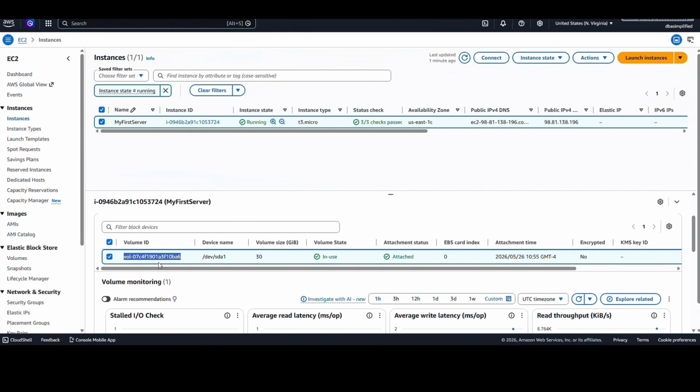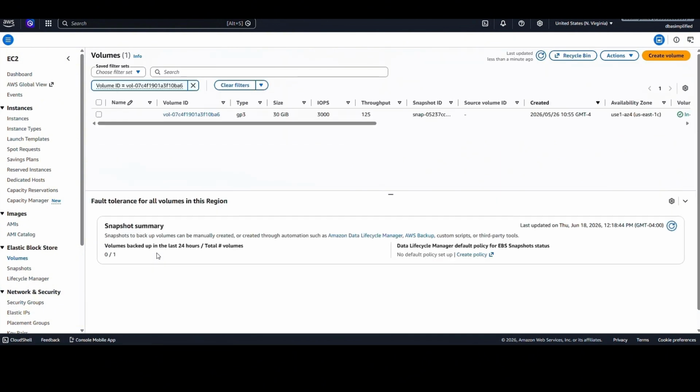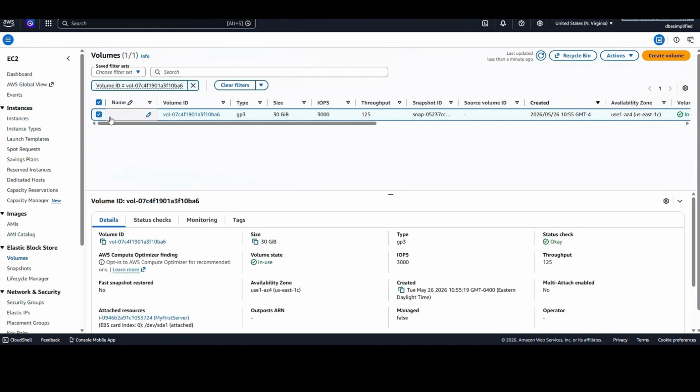To create a snapshot, I'll click on the volume ID to open the EBS volume details. This page shows all the storage volumes attached to your EC2 instances. So select the volume you want to back up. I only have one volume available, so I'm going to select this one.